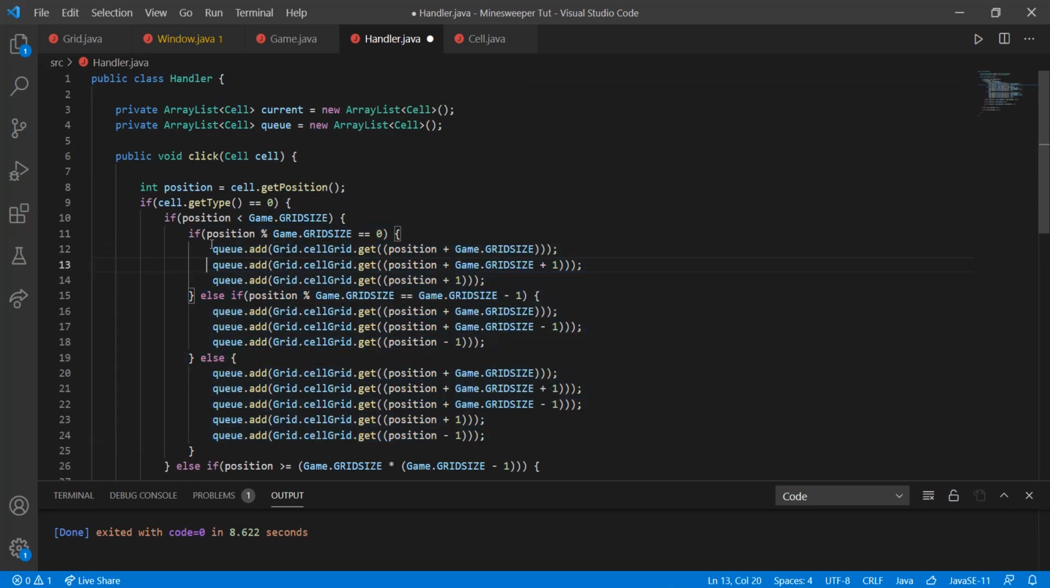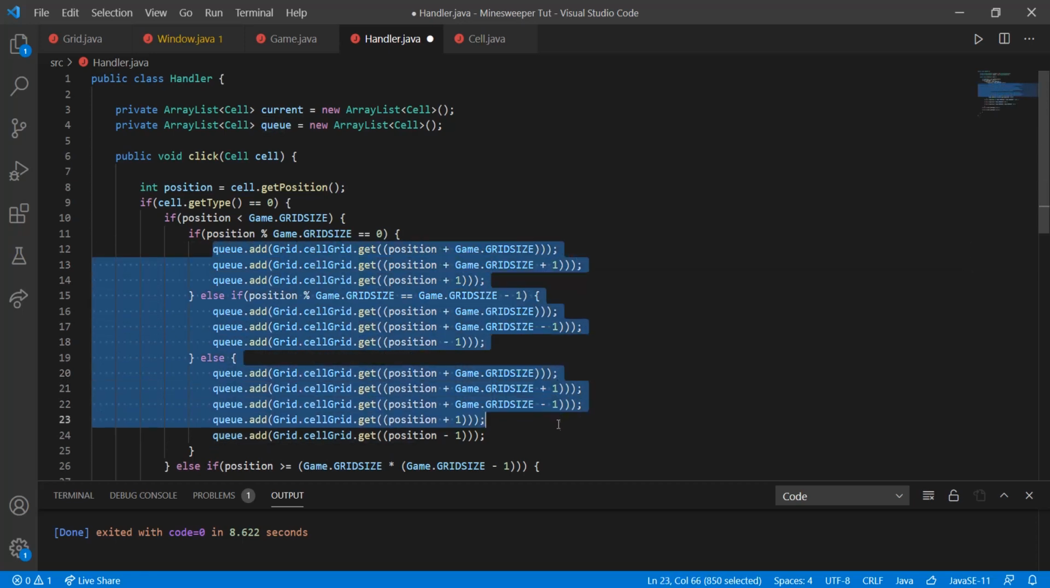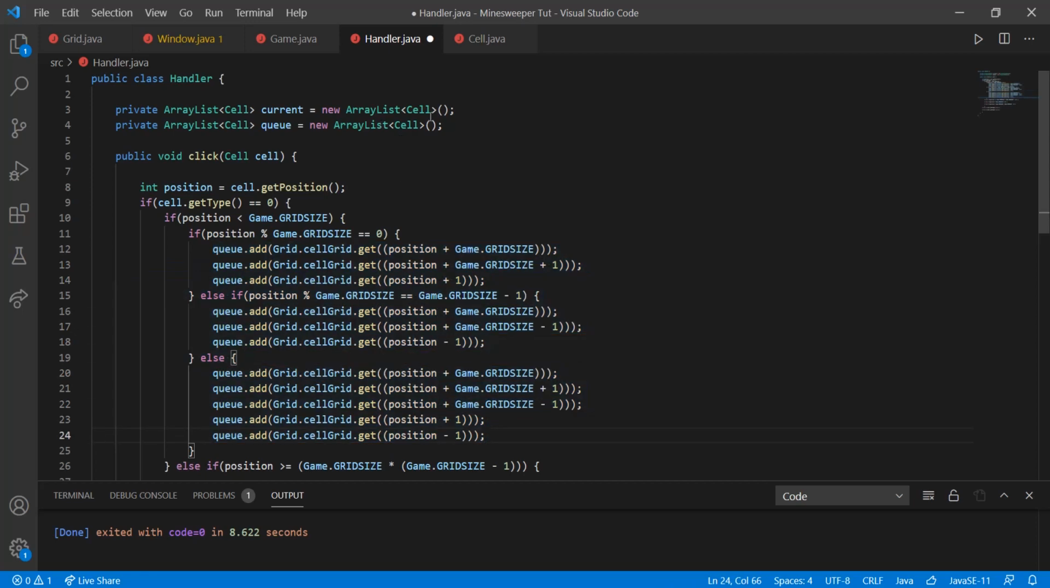So essentially what we're doing here is taking the cells that are adjacent to the current cell that we've clicked on, and it depends on where the cell is, and we're going to add that to our queue, right? We're going to iterate through our queue and our current array list to look at all the cells that are adjacent to the ones that we've looked at already.